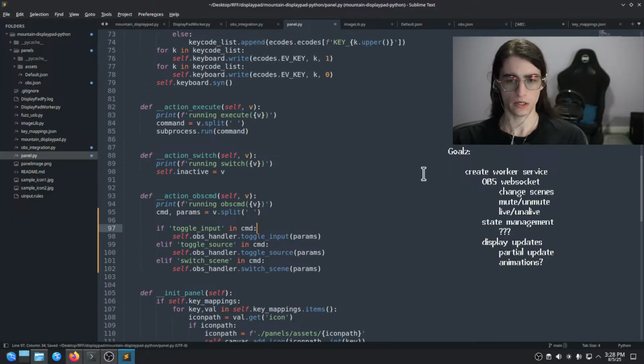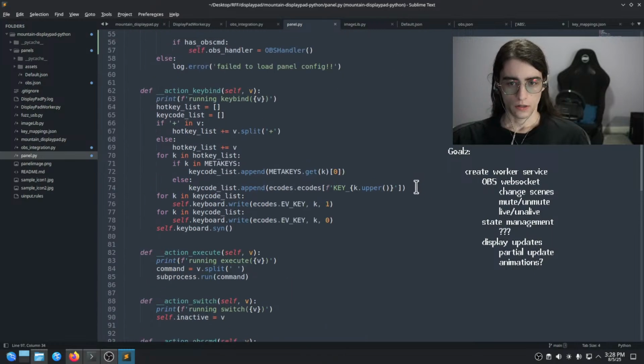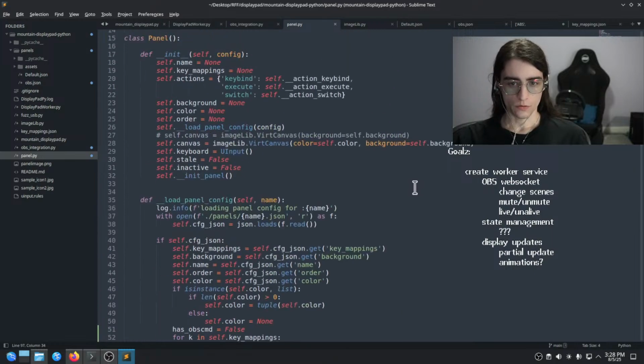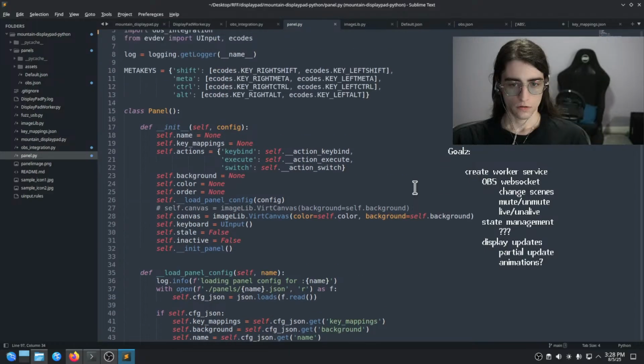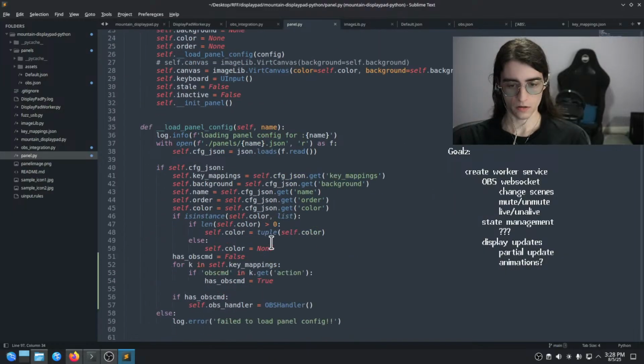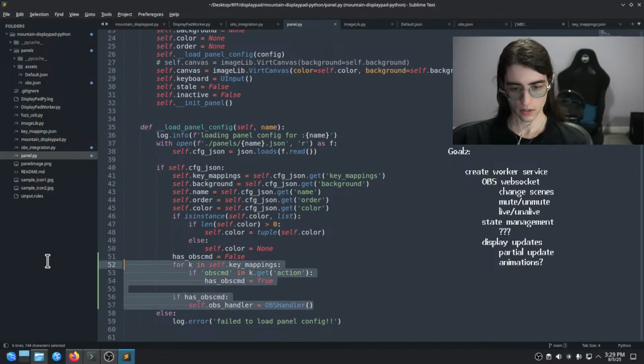That also means that if we're making a handle to OBS for each, that would be a handle for each panel. If I'm setting up the handle for OBS up here, we might need to do this in the actual display pad worker. I think that's probably a better spot for that logic.